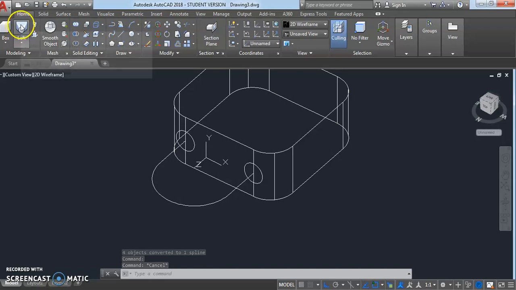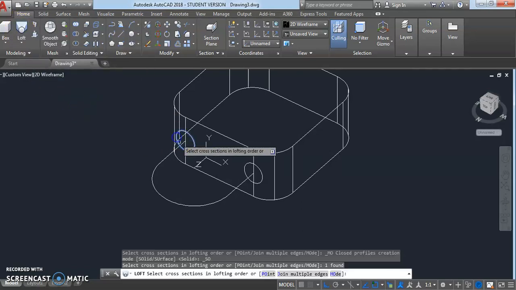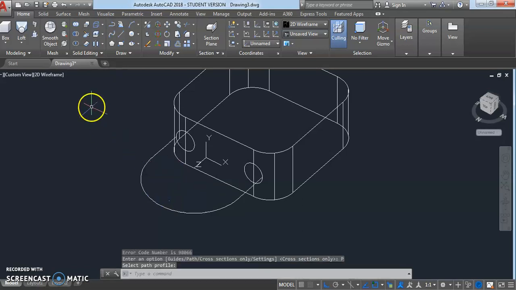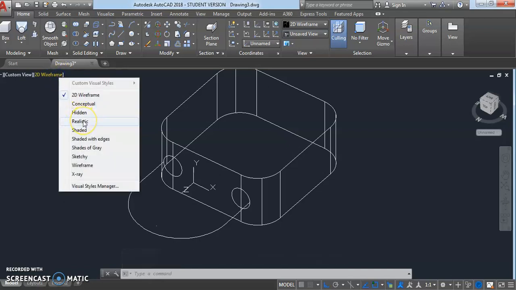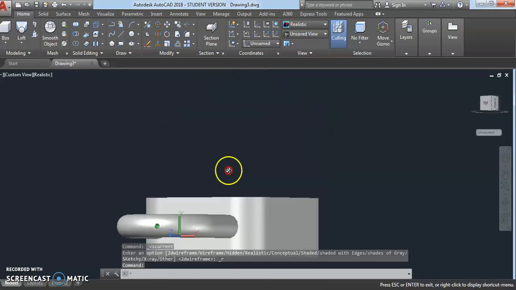Now make a log. Select the loft command from the command toolbar, select this circle and this circle, press enter, select the path, and click on this path. Okay, you can change the view to see the realistic view.